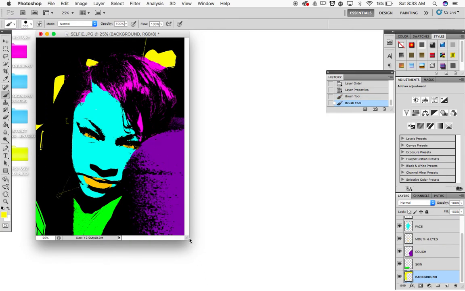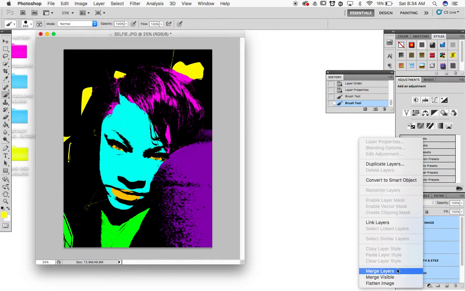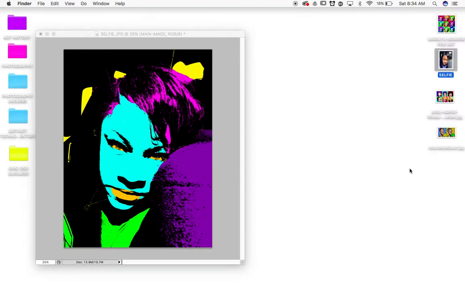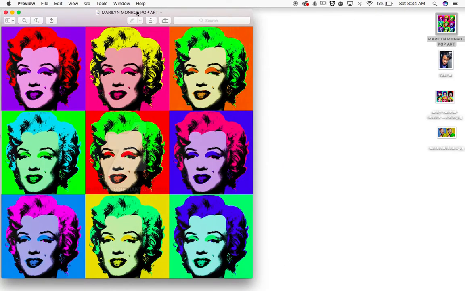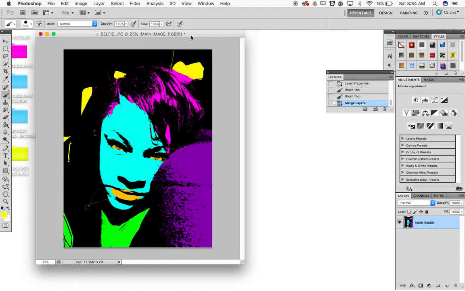Alright, so now I have all these together. So you're going to hit Shift and select all your layers and then merge them together. And now you have pop art. Alright, so now I have an image where I have all these different parts colored. Isn't that cool? Alright, so we're not done yet.